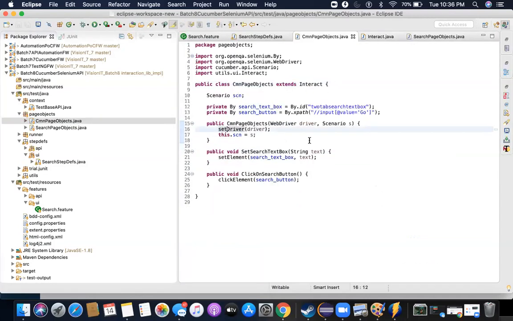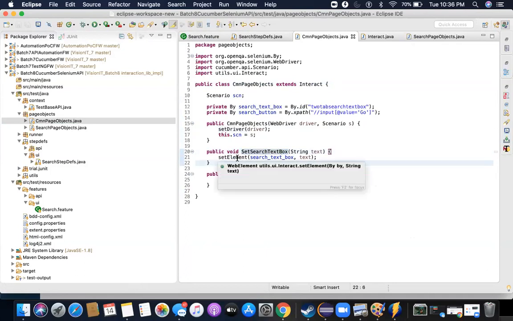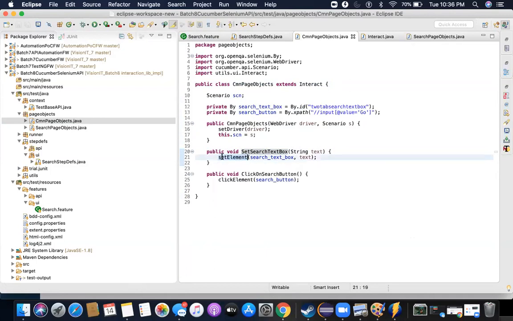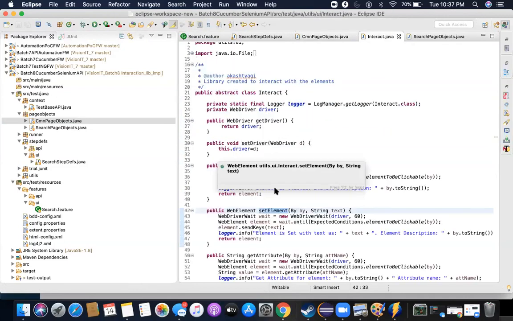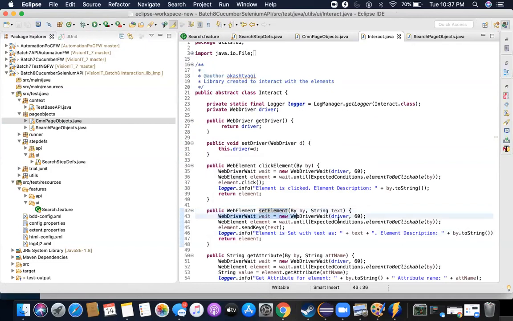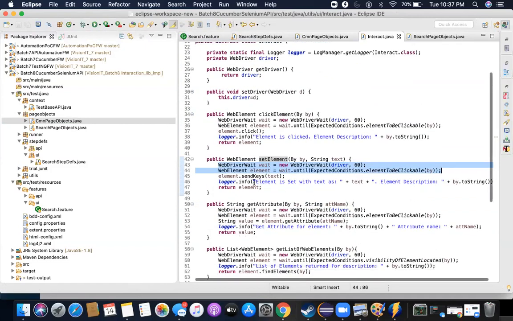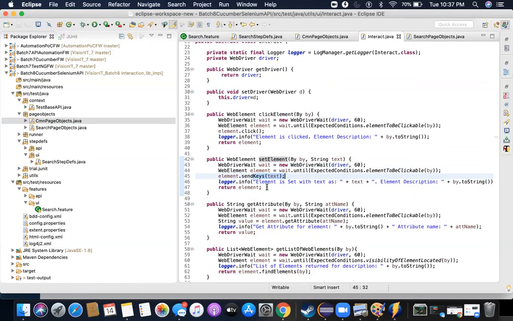Okay. Then set search text box. In this, I am not writing driver dot find element. All I'm doing is calling a method called set element, and it takes a by implementation. Search text box is a by object. I'm passing it inside, and set element is first of all waiting for it, and then it is clicking on it. Okay. And by the way, it is also returning the element.